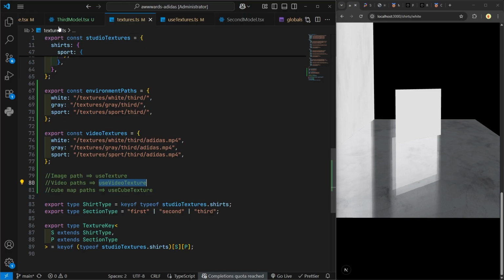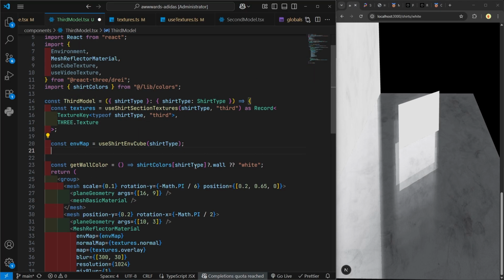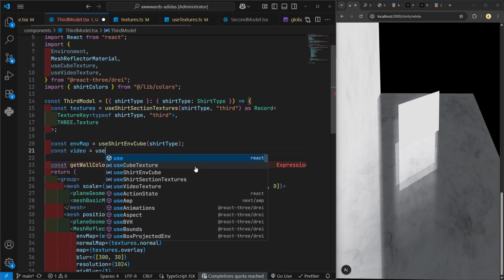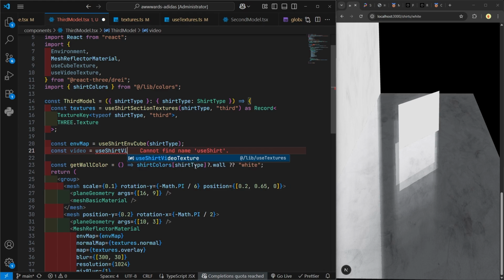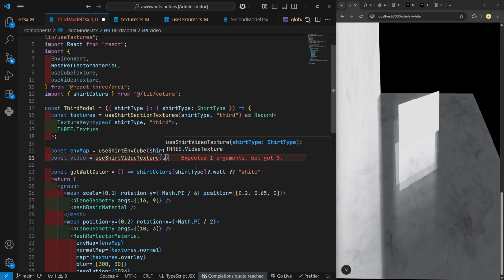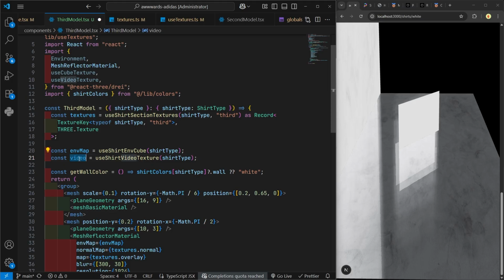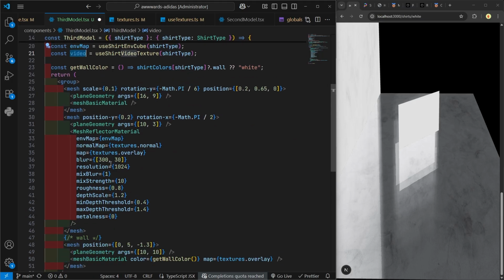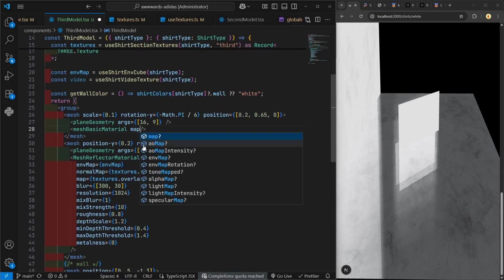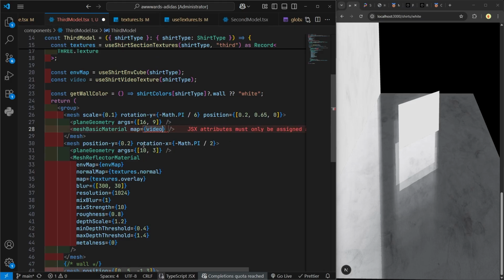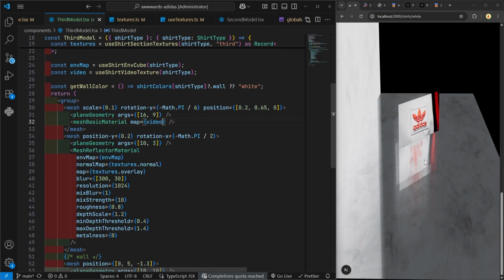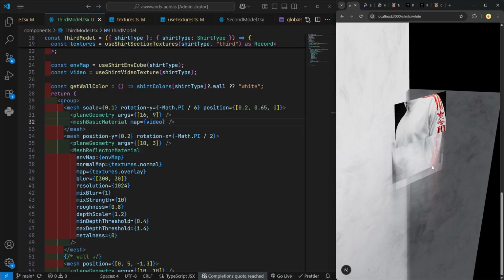Here we go. All right, now let's continue on adding the video. So right below this environment map, we're going to say const video equals useSharedVideoTextures, and it's going to take a shared type. And then I'm just going to go ahead and copy this video, and then I'm going to say map equals that video. There we go. Now you can see the video right over there.